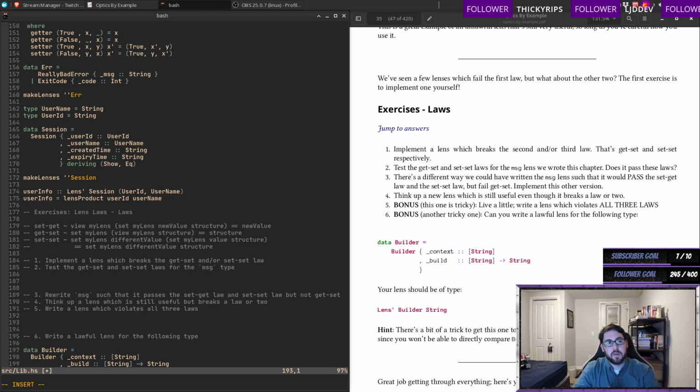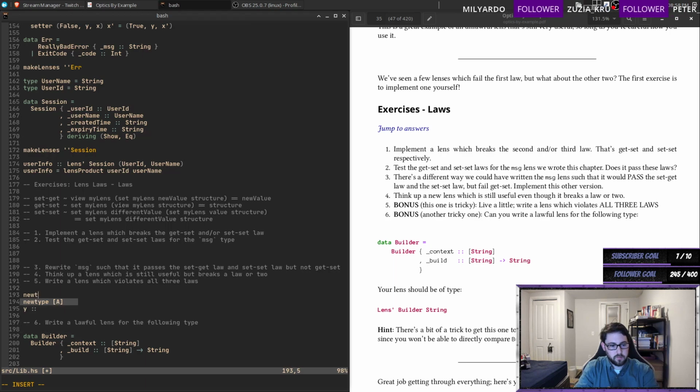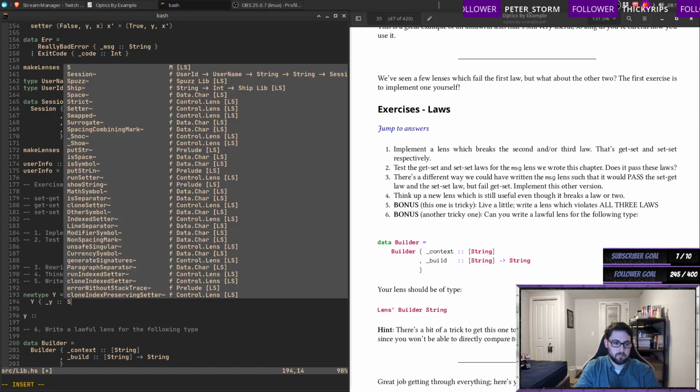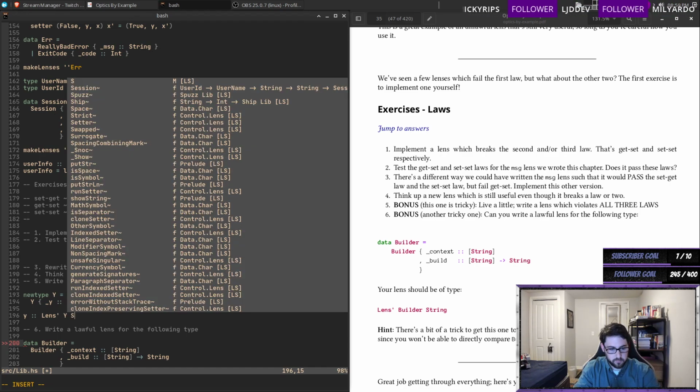Constant lens. That's an interesting idea as well. So let's try this first. So I think I put Z down there. So let's make this Y. So what I want to try and write is, let's create a new type, I don't know, Y. Lens Y string.